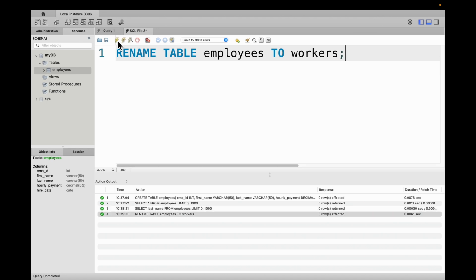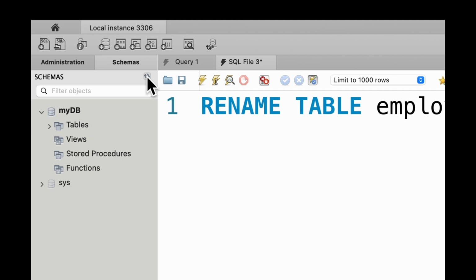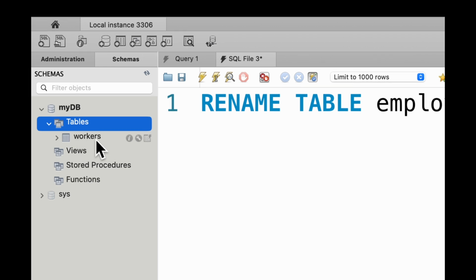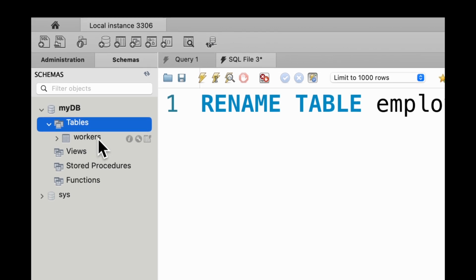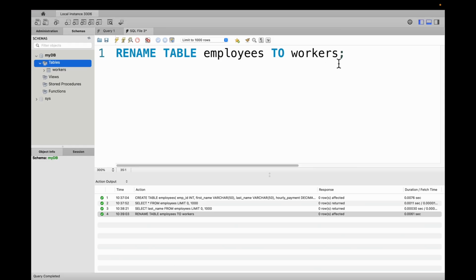If you execute this statement and go to schemas here, click on the refresh button underneath table, you see instead of employees, you'll see workers here. We changed the name of employees to workers. Now I'm gonna change it again to its previous name.